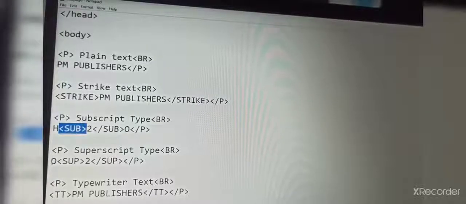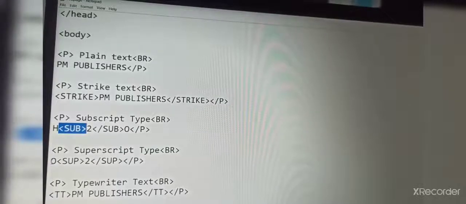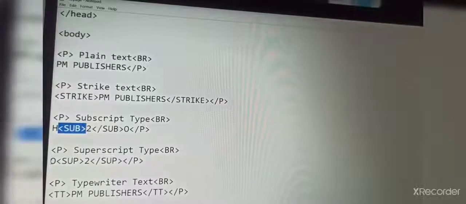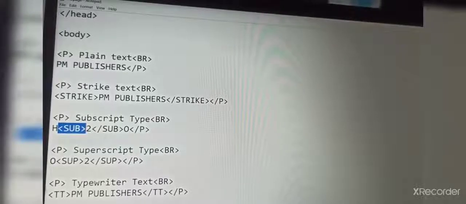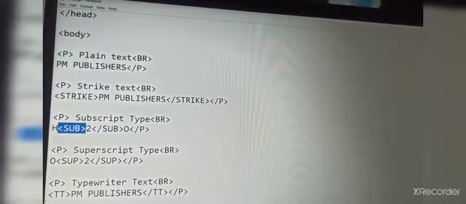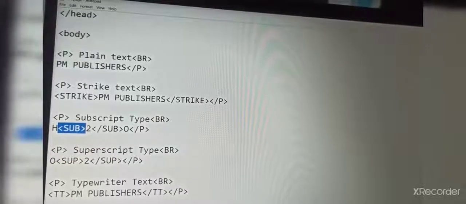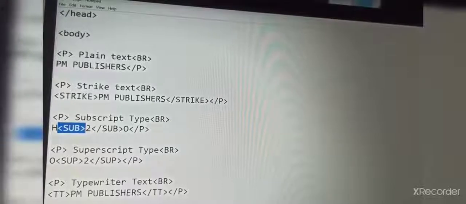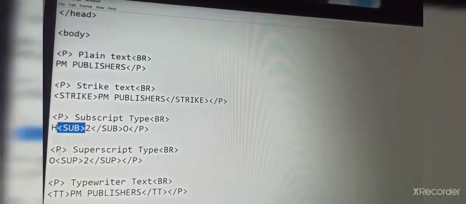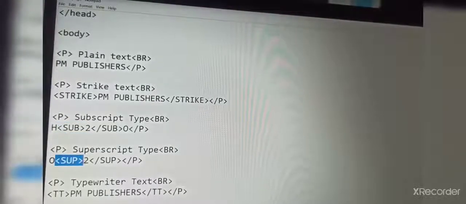Then see, we have written a superscript tag. The superscript is the text you want to appear raised, like power 2. Here we have given O square. Before 2 we have written a sup tag, after O we have written a sup tag, and after 2 we have closed it.